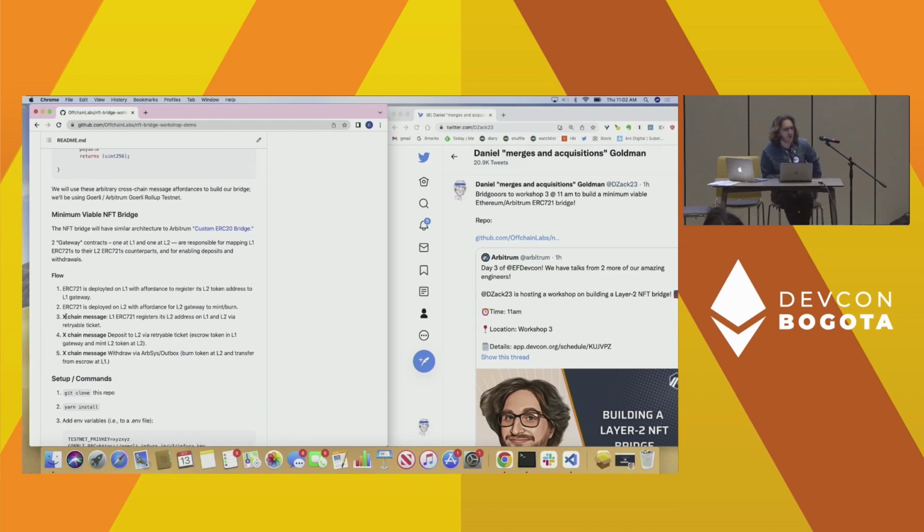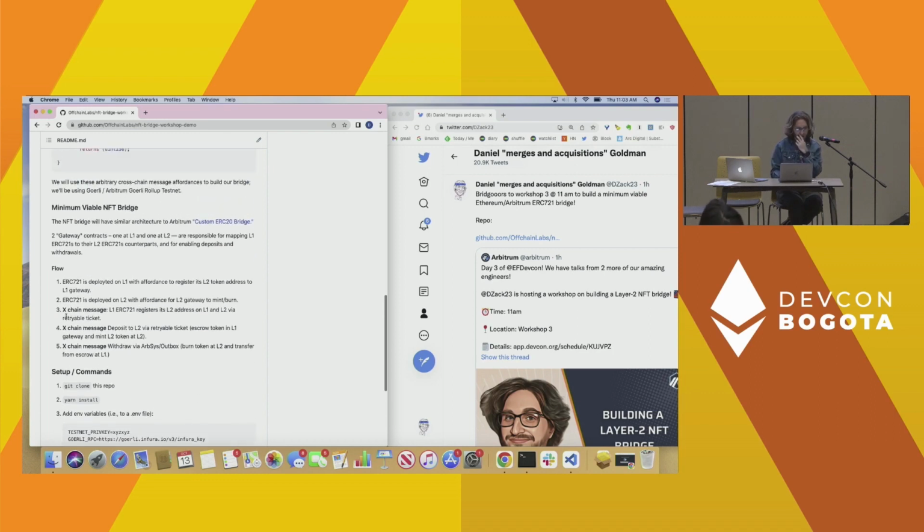The contracts involved, there'll be what we call our gateway contracts. So one contract on L1, one contract on L2. These are the bridge contracts that are in charge of managing the mapping between the L1 token address and the L2 token address, as well as handling the deposit and withdraw functionality. So I'll walk through the flow real quick, and then we'll get started filling out the code.